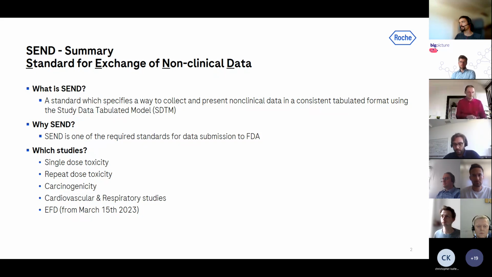SEND is one of the required standards for data submission to the FDA, and currently single dose toxicity, repeat dose toxicity, carcinogenicity, cardiovascular and respiratory studies require SEND. And from March 15th, 2023 on, also embryo-fetal development studies will require SEND packages to be able to successfully submit NDA and IND applications to the FDA.